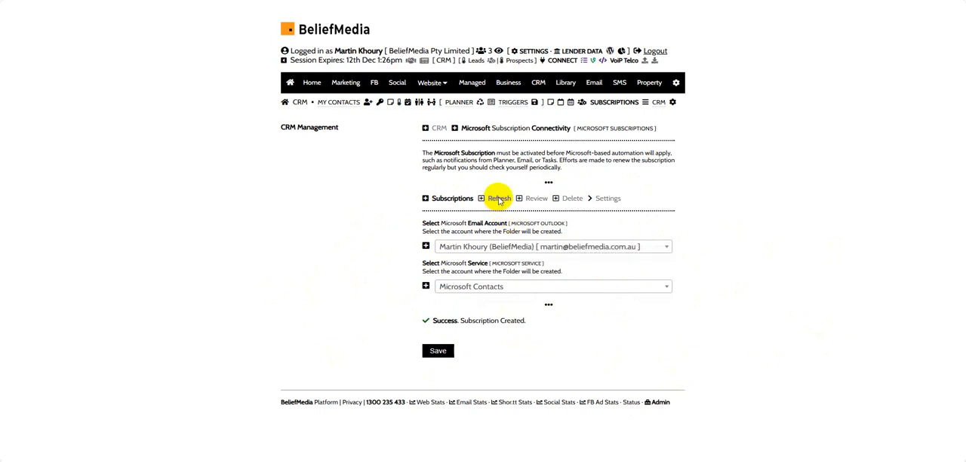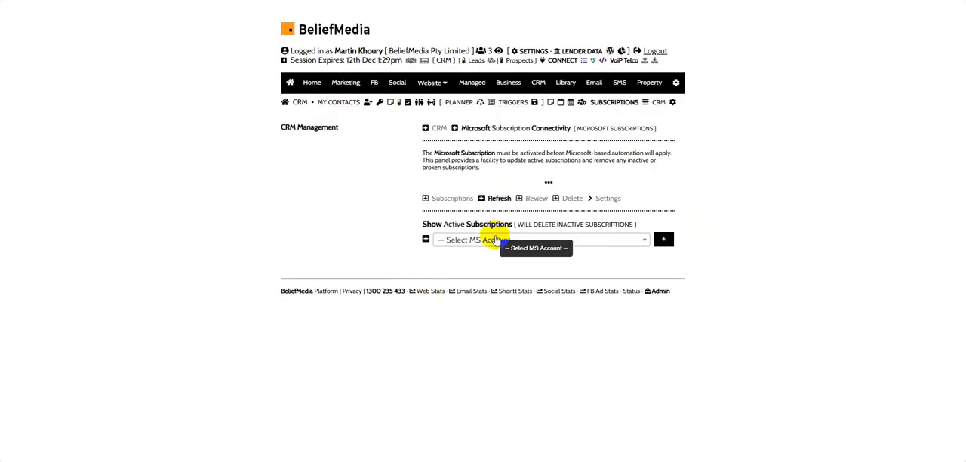Now, you can refresh these services. It's more of an admin tool and a housekeeping tool, because what it will do is delete expired subscriptions. Not that there should be any there, but there may be after a little while with password changes and all sorts of funny stuff happening in the background. So you can refresh all your subscriptions and that'll just update for a specific account. You can review your subscriptions.